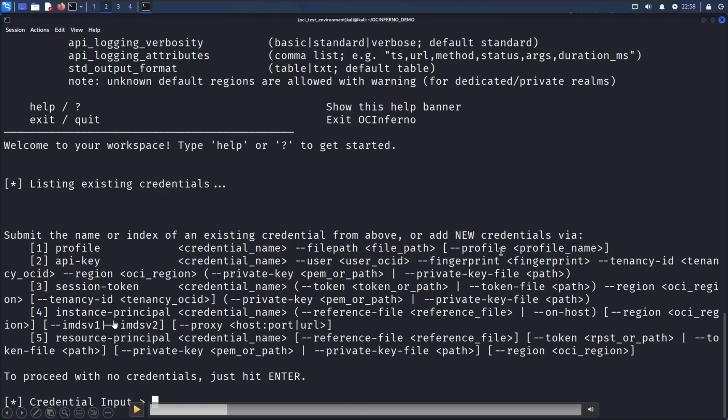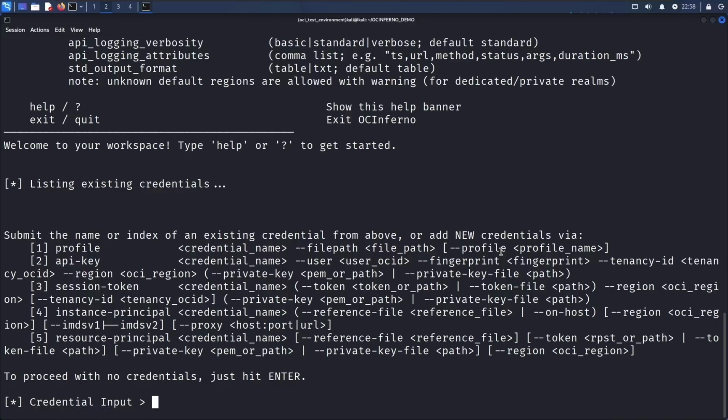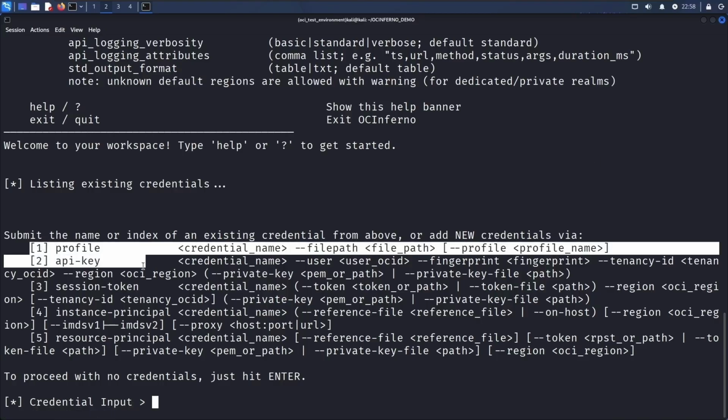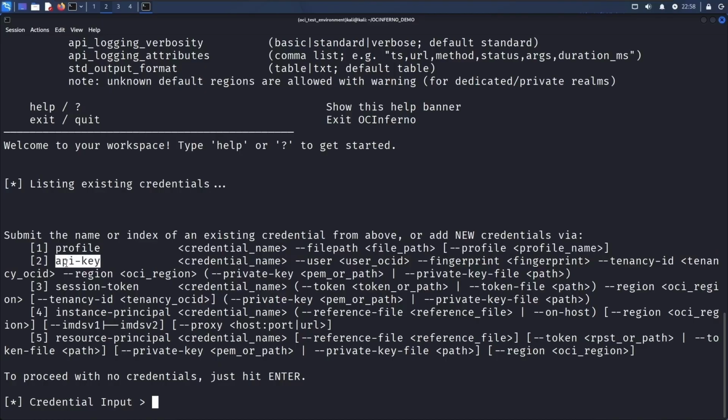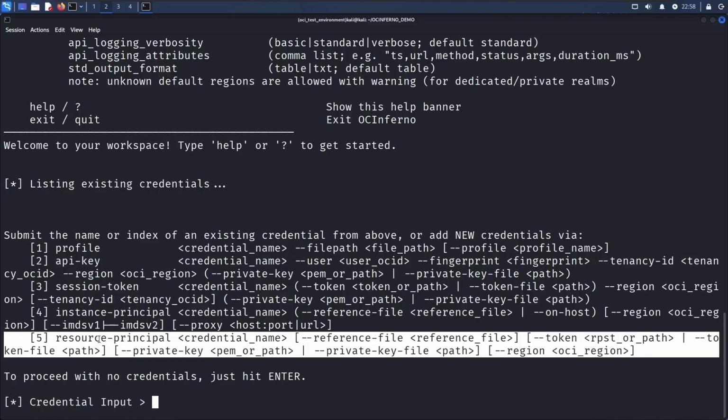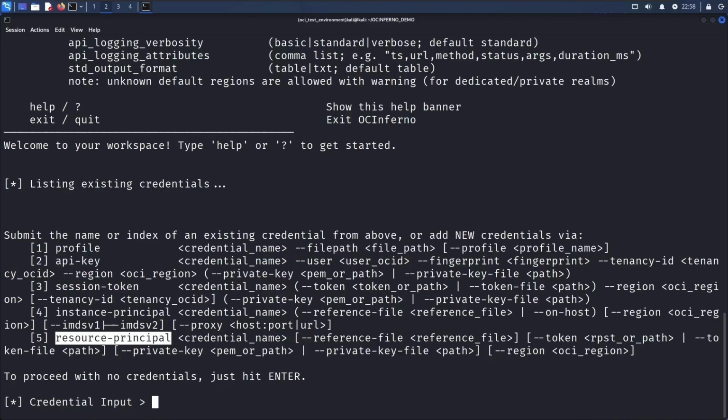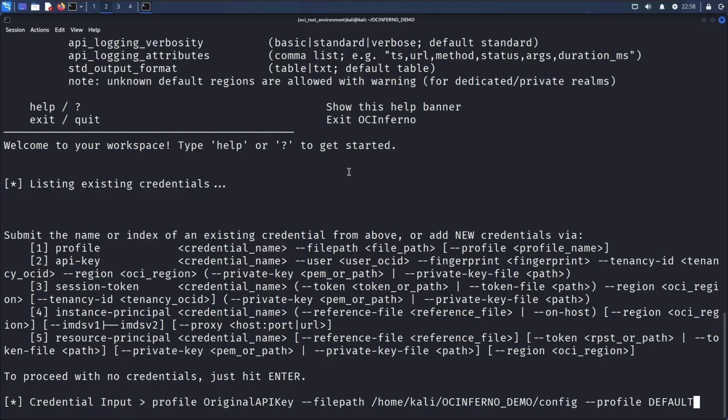As I'm going through this, I should mention, again, OCI Inferno has a wiki. You can go to github.com/NetSPI/OCI Inferno, and you will see under the wiki tab a detailed breakdown of a lot of this, so you can read up on it later. But in this case, I'm going to load my API keys because that's what I've set up. I believe I'm going to do the profile method because that's just easier. Yep, I'm going to do profile.